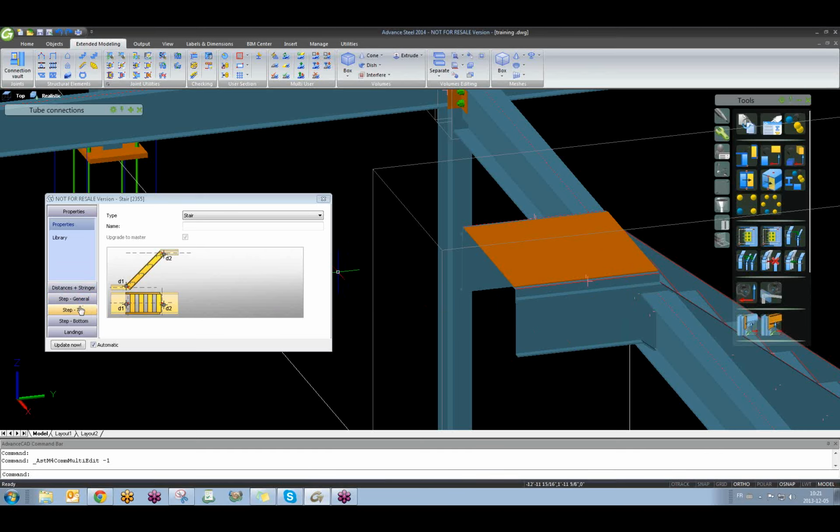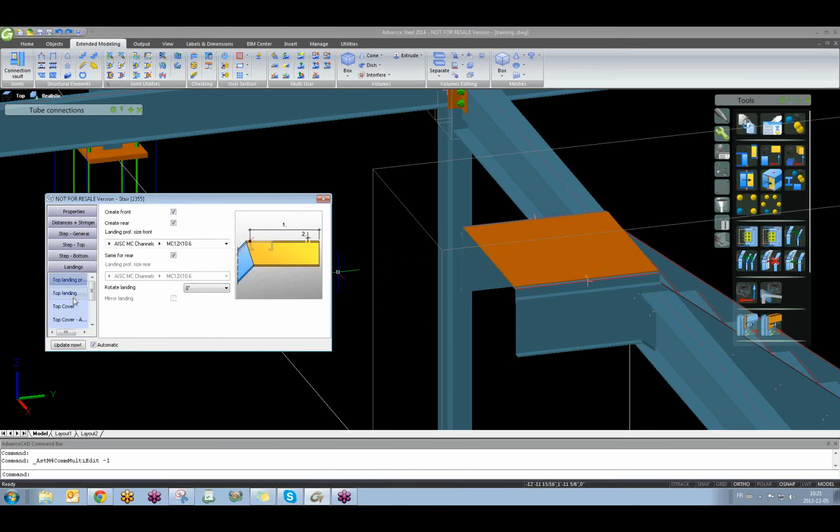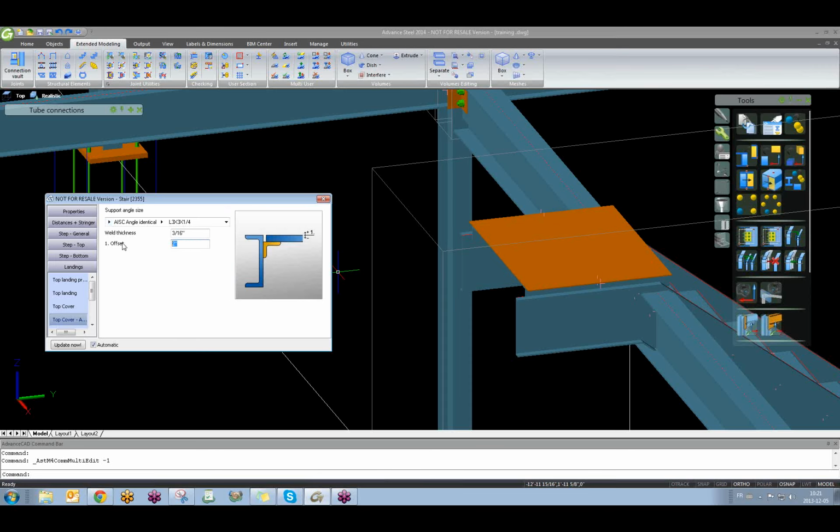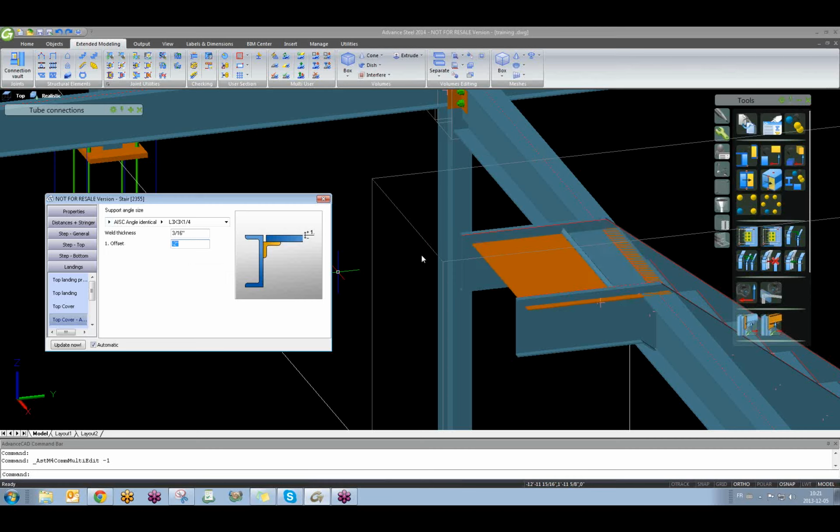If not, let me just check something in here on the landing that I wanted to change. That was the offset -2. Yes. Offset from stringer. That was number -2. Oops, -1. Okay.